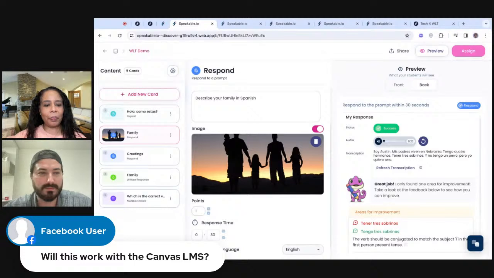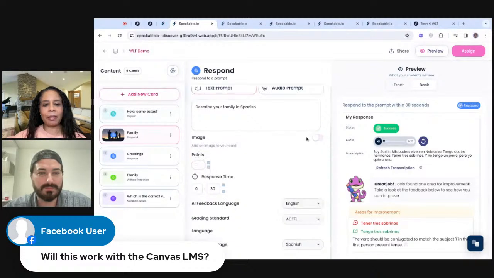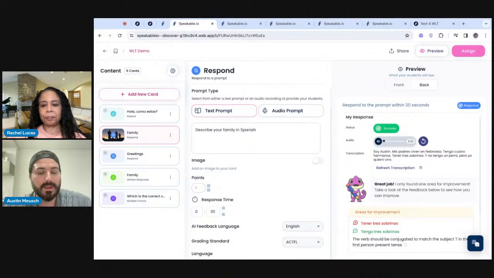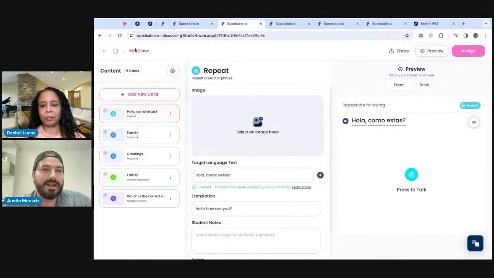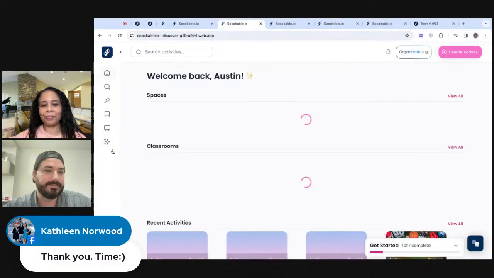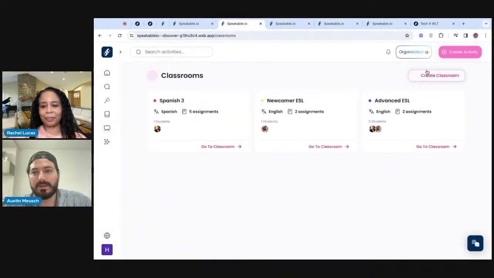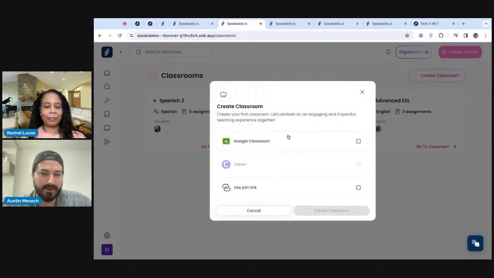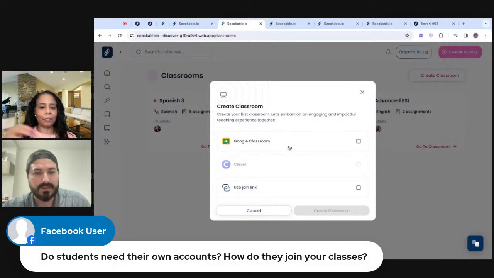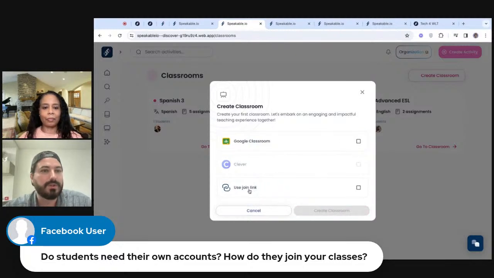Will this work with Canvas LMS? We don't currently have a Canvas integration. There's 2 integrations right now for bringing your sections in: Google Classroom and Clever. If you're using Google Classroom as an LMS or Clever for the SSO and security, you just sign in with Google Classroom or Clever, and then you can sync it up here and import your sections. The other option is to use a join link.